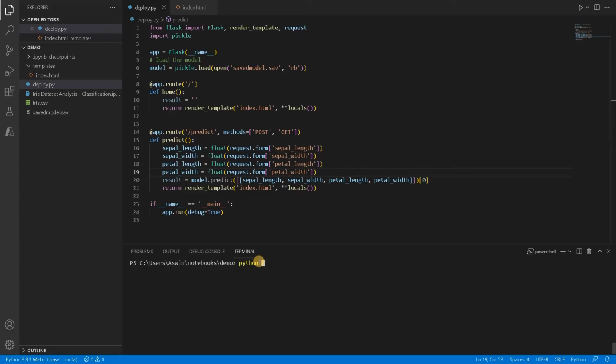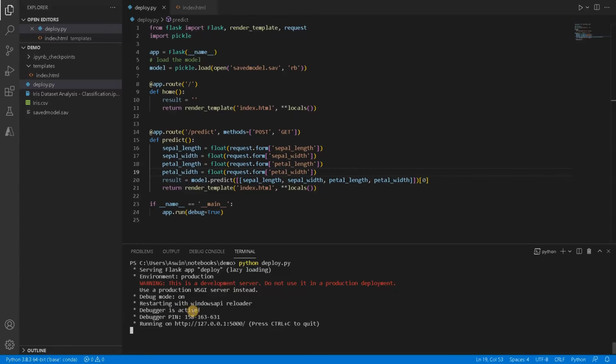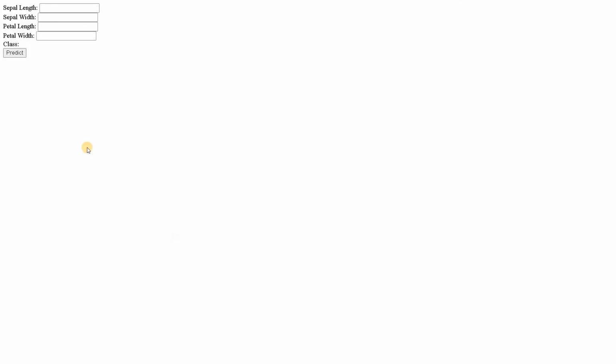Let's deploy the model. So python deploy.py, run this. This will deploy the server. So this is the local server we are having. Control plus click. Now it has loaded the website. It is showing 200. Let's go to the website. So this is the website we are having. So sepal length, sepal width, petal length and petal width. Predict. See, now it's showing the class name. So for these input values, it is showing the class name.